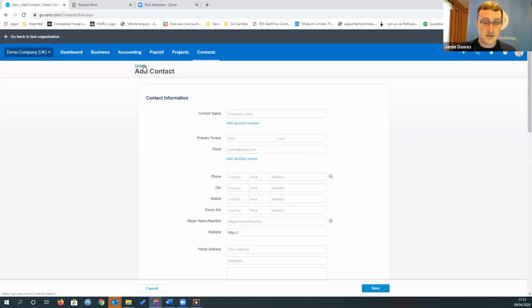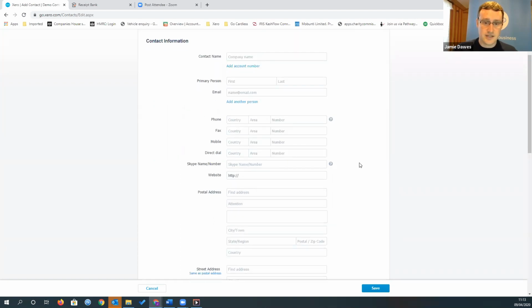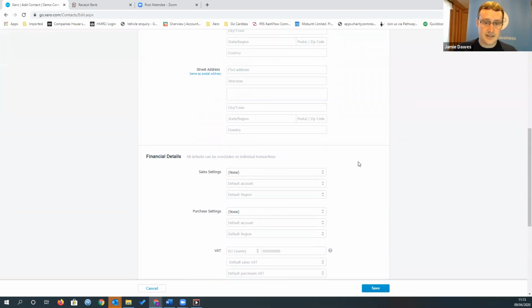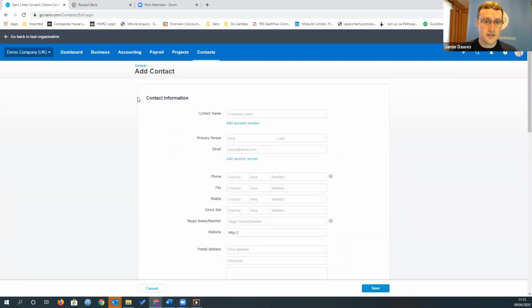If you're in a CIS, you say they're a subcontractor, and you add in their Construction Industry Scheme verification details. That's where you put them in, and then that triggers them to be a CIS customer.